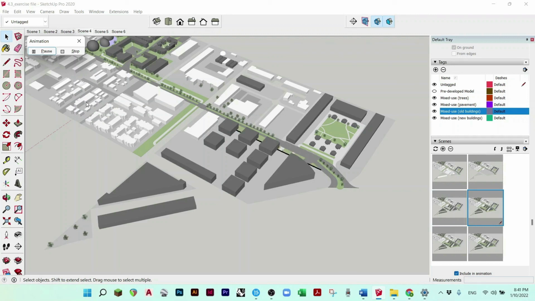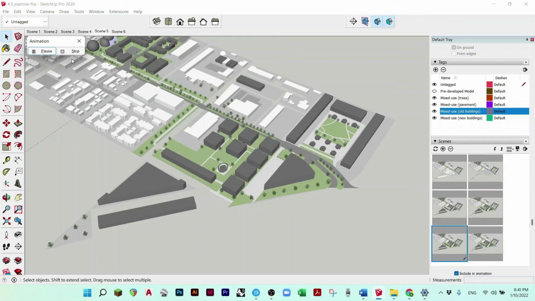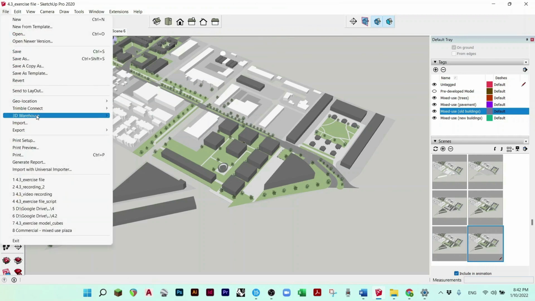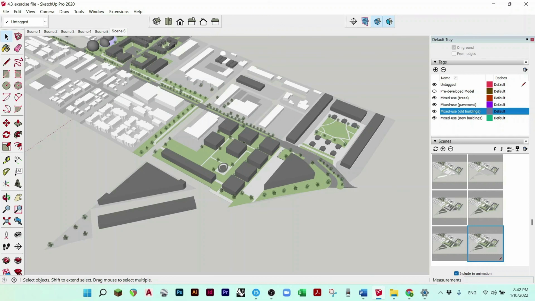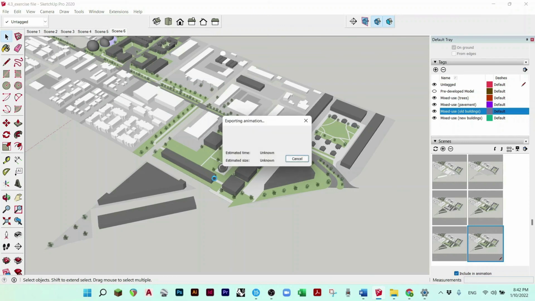When it's being played in SketchUp, sometimes the scenes don't transition as clearly as you would like. So instead, I'll export the animation, then see how it plays out. This could take a while, especially if you saved the scenes with the shadows turned on. In this case, I'll keep the shadows off since it's just a demonstration.